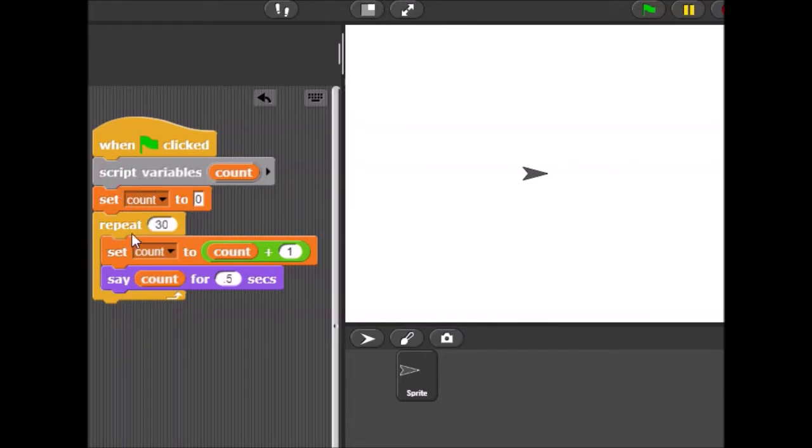And then I'm just repeating 30 times. I'm adding 1 to count. So I'm taking the value of count, adding 1 to it, saving it back into count. And then I'm saying count for half a second. So if I run this, you can see, no big surprise, that it counts nicely from 1 to 30.